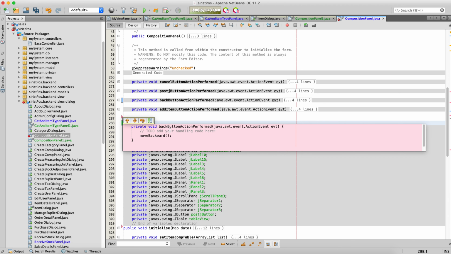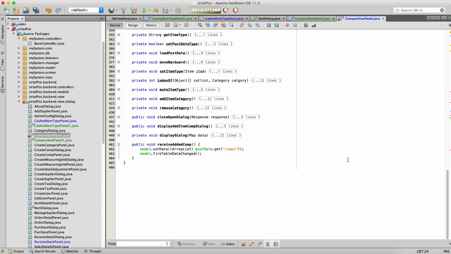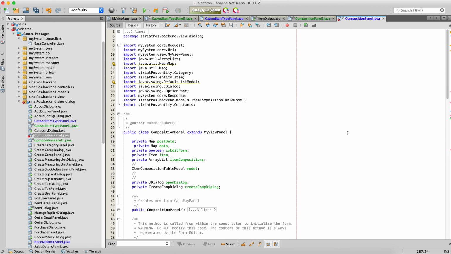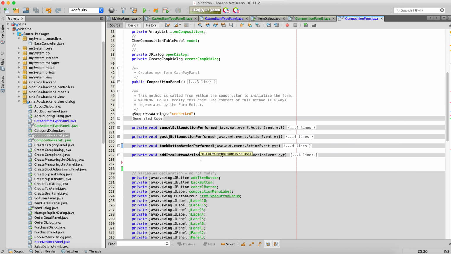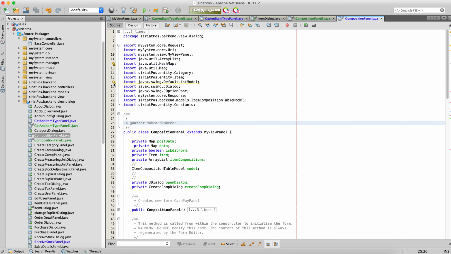Let's see, back button action performed. It's already here, so we do not need to redefine it. That's what the error was. But basically, try as much as you can: if you're going to do it manually, do it manually. Don't mix Git and manual, or else you'll have to go through all the code and see that you're not redefining any methods that were already defined.